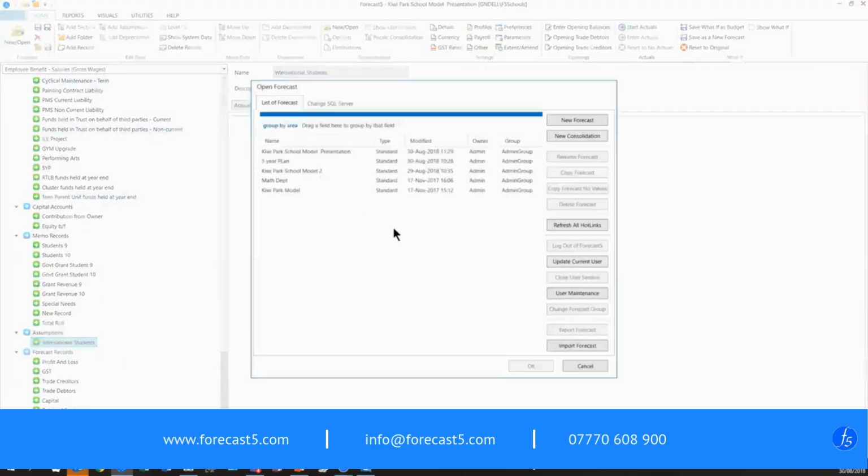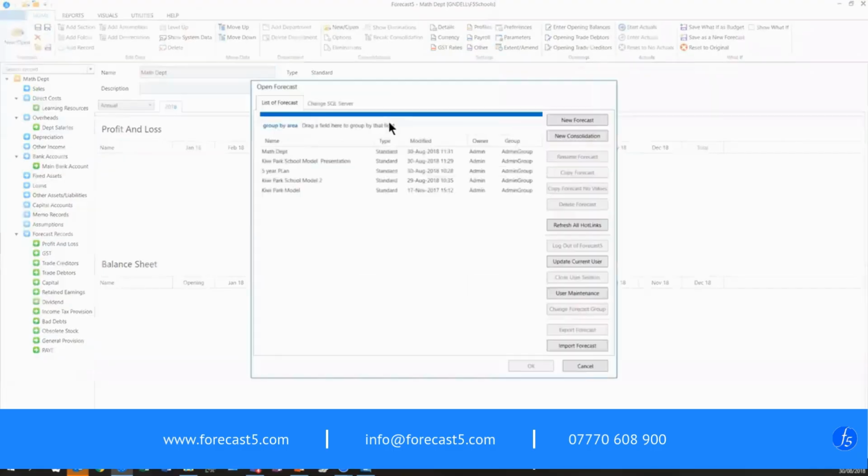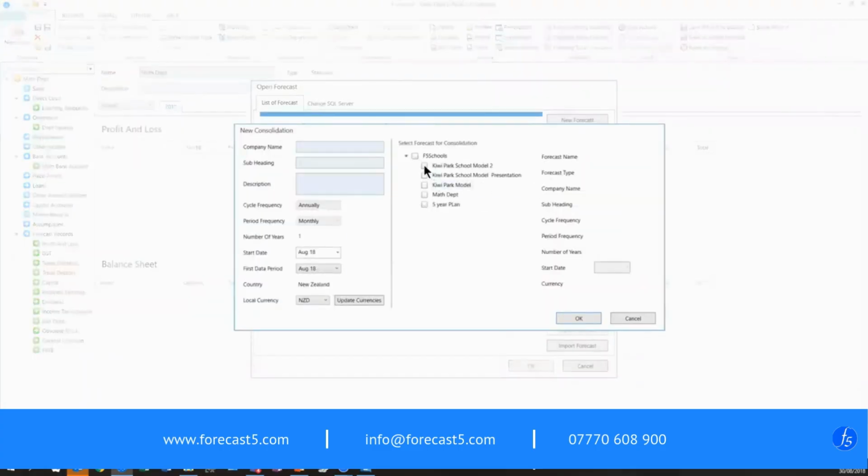I've got here a departmental model, maths department or similar, where we might just budget the individual maths department, their learning resources, departmental salaries. And then if we have several of those, we have a functionality which is called consolidation. That allows us to add each of these. And there's a couple of rules, so it's got to be at the right start date. So we need to take this back to January 18, and then they can be added. But you can see here, we can see that all of these are there. We could add these all together.